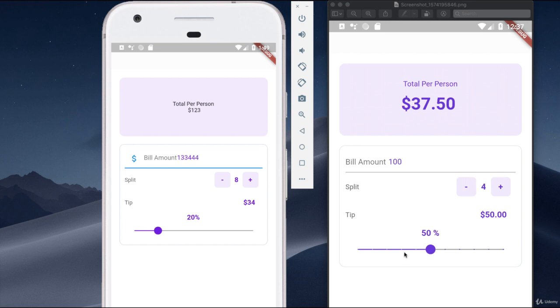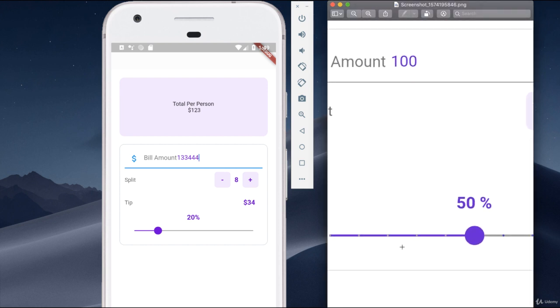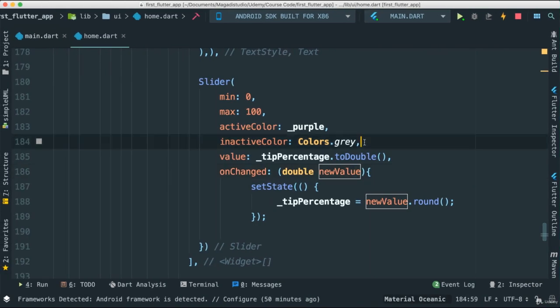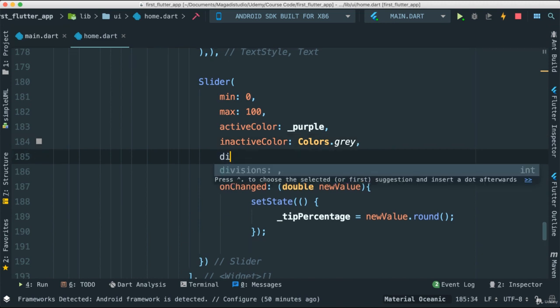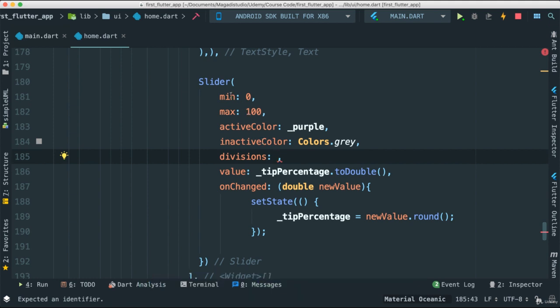Now, the other thing you notice here is that we have these divisions, right? It's kind of hard to see. Maybe I can make this a little bit bigger. All right, you can see we have these divisions there. Now we can set that up as well. If we go back to our code here, in our slider, there is a property called divisions. We can pass an int value, so how many divisions we want within min and max.